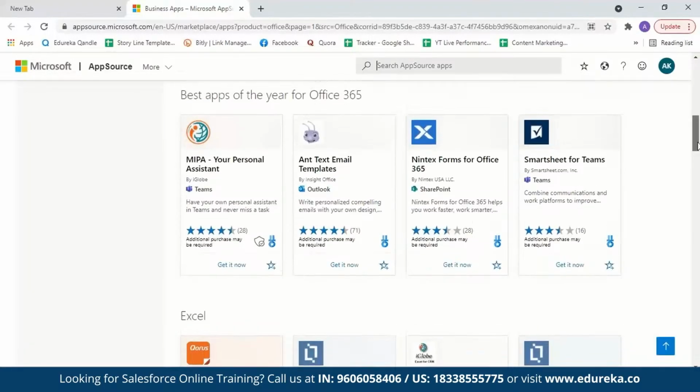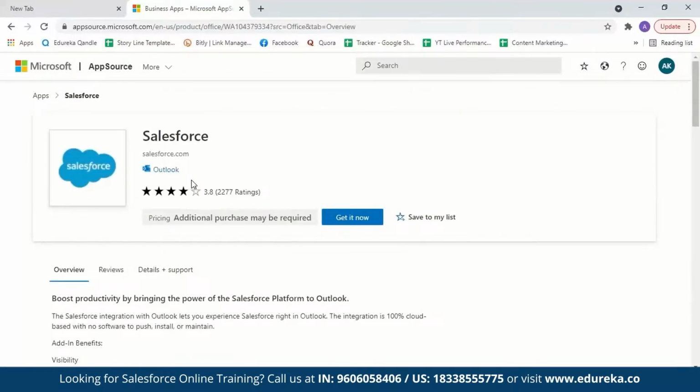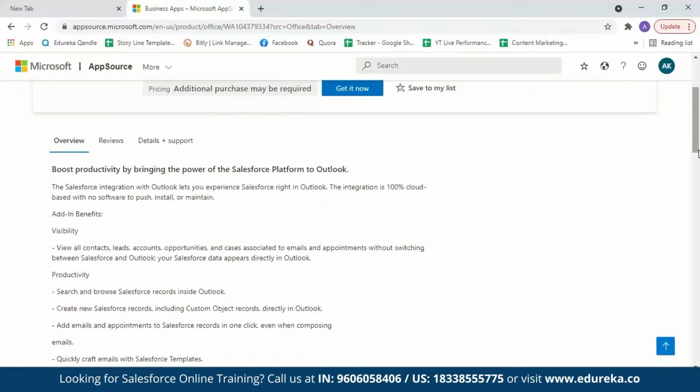So we have Salesforce over here. So we'll just click on Salesforce. So you can see Outlook over here, which means we can integrate Salesforce with Outlook. You can scroll down and read about Outlook's integration with Salesforce. Now this is a very simple approach. There is no need for any software to be installed or pushed or maintained.